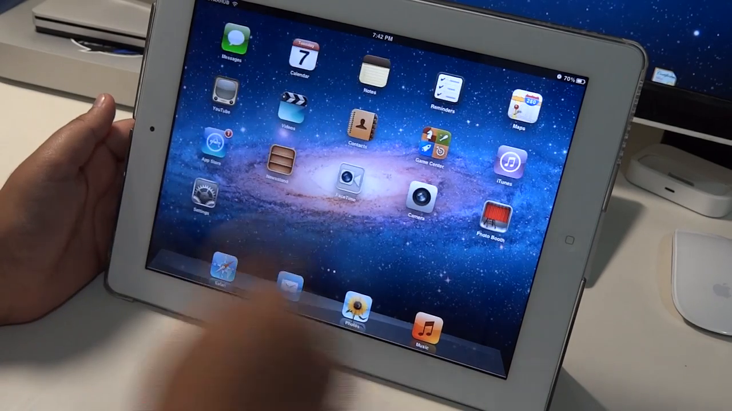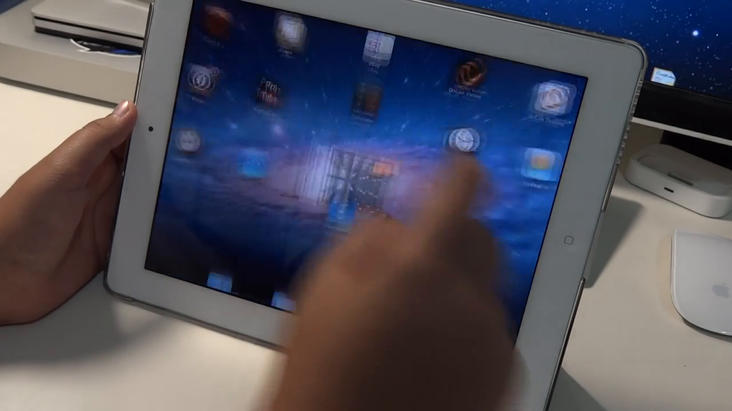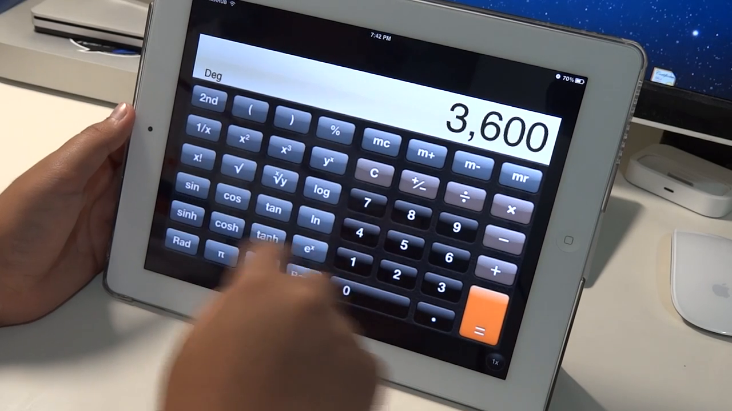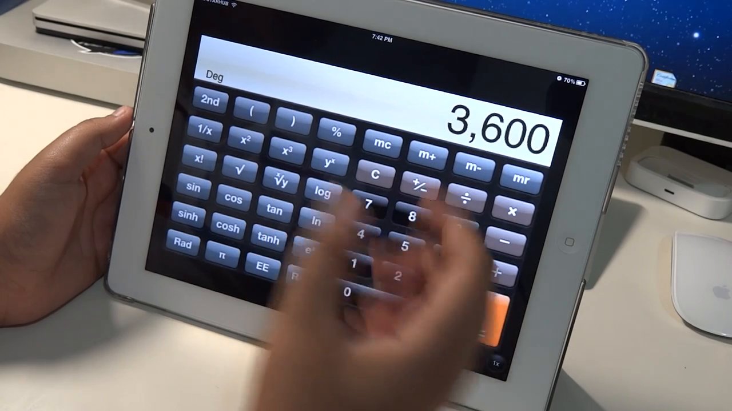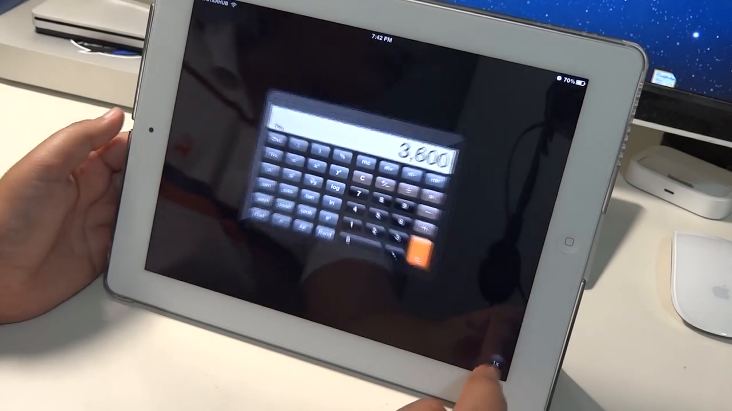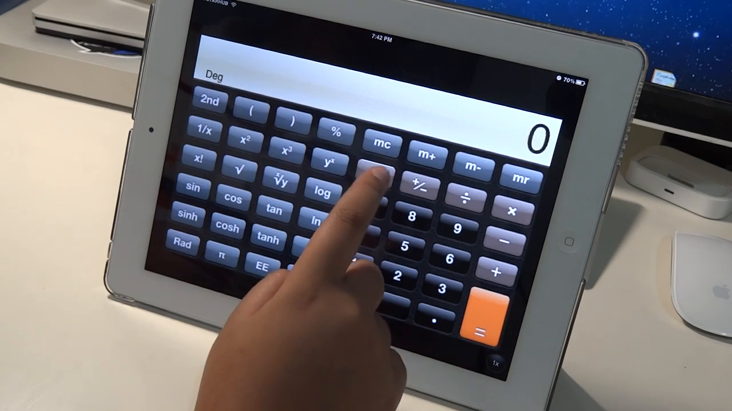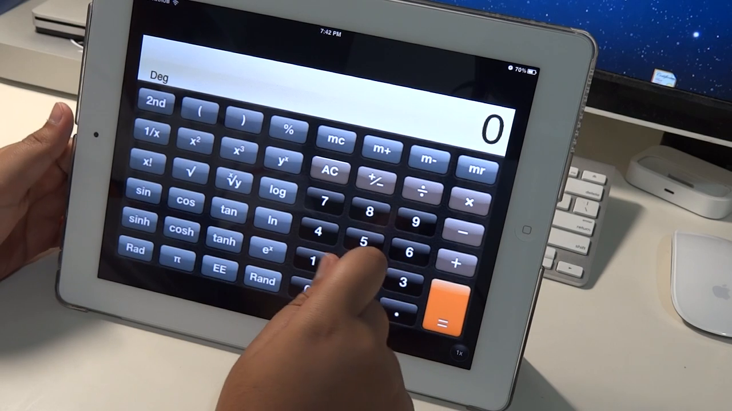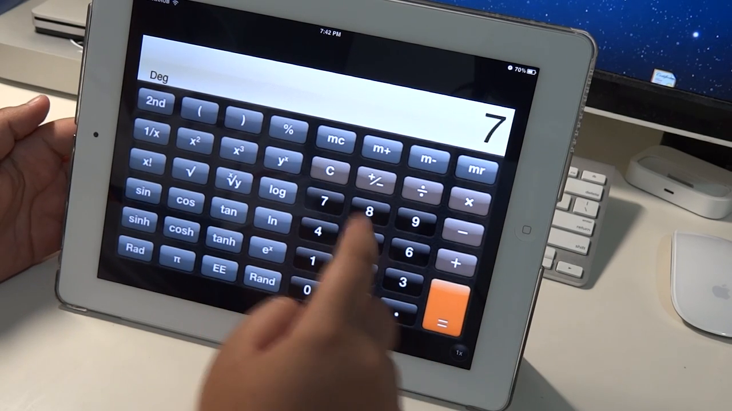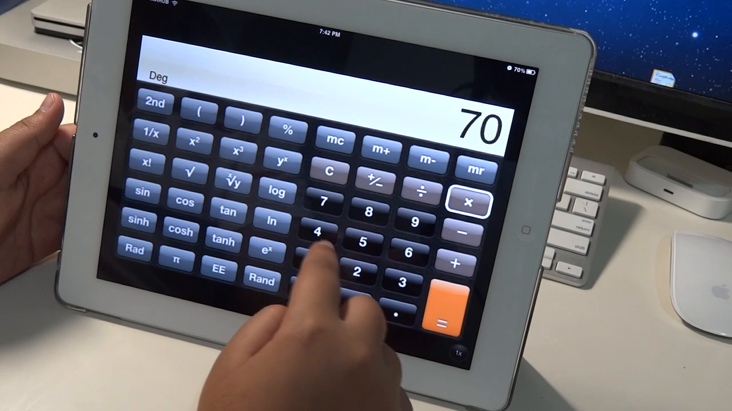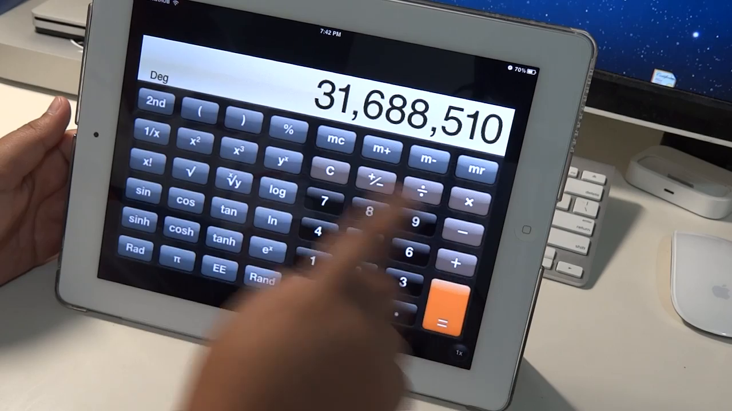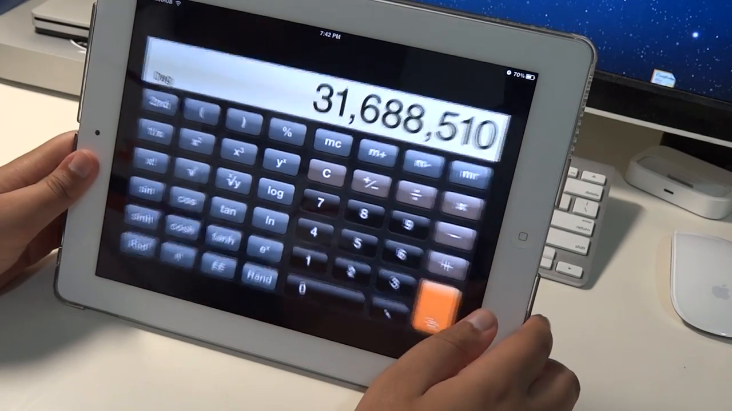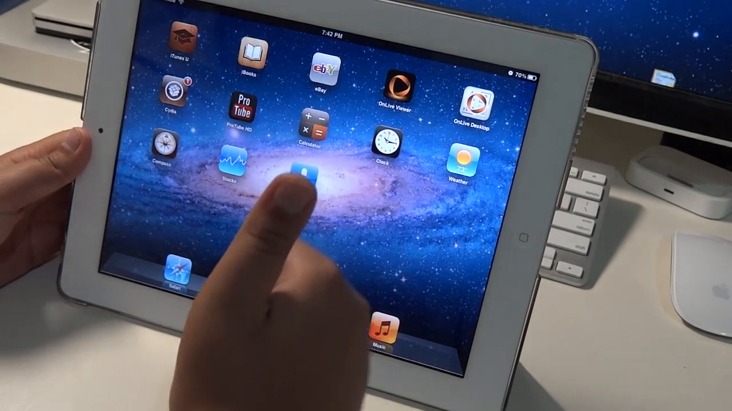Anyways, let's take a look at calculator first. So as you can tell, this is the interface. It just works as any iPhone app blown up to the iPad. So you have 1x, 2x, and it works great in portrait mode as well. And you can just calculate stuff with this. So see, 70 into 4, 5, 2, 6, 9, 3. And there's the answer. So calculator, really nice.